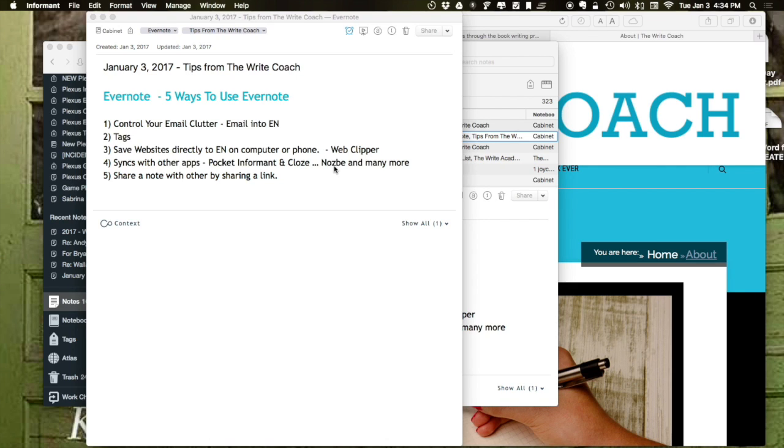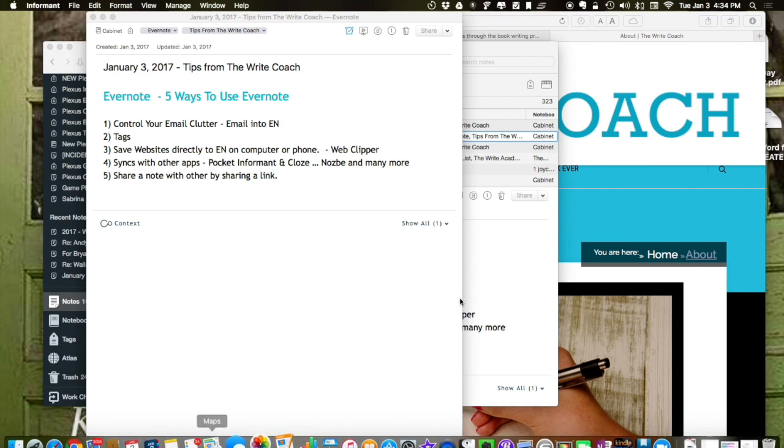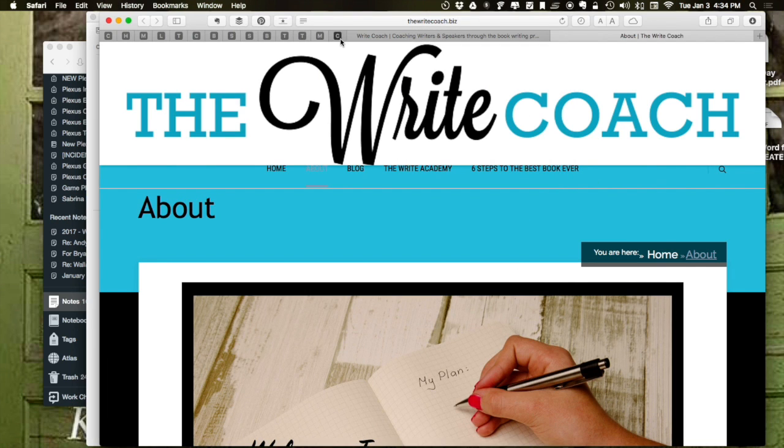Close is the other app I'll show you in a second. Nozbe, I don't use Nozbe, but I know people who do. And you can sync Evernote notes into Nozbe. So let me show you how the Close app works real quick.